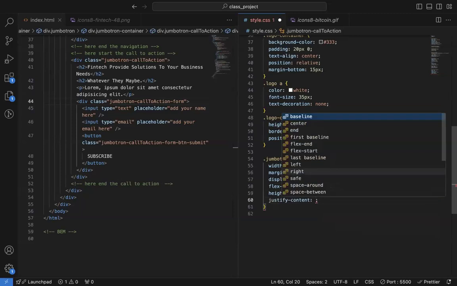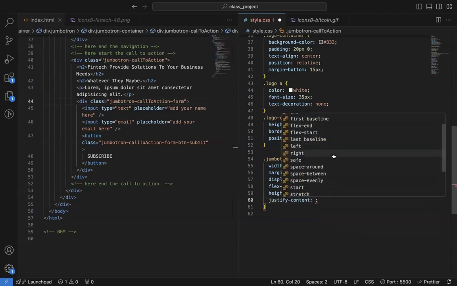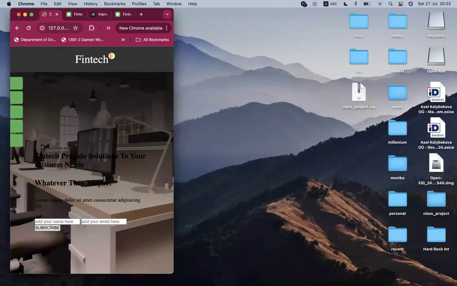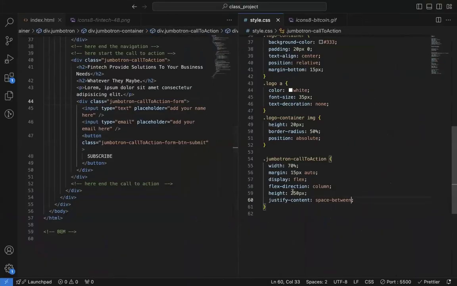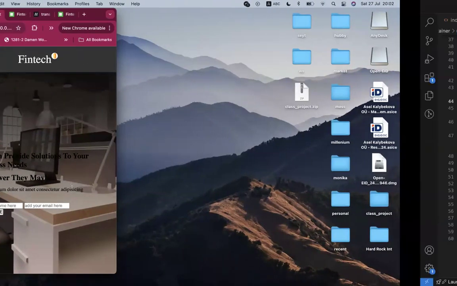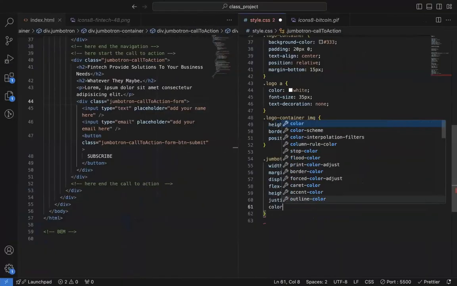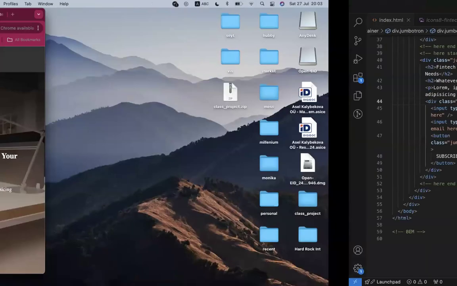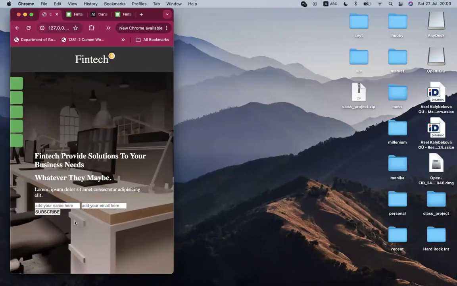And then we can do justify content and space. Should we do space around? I think space between is better in this case. Yeah, so we don't have to, that's a little bit of too much space. Let's do 200. Okay. And let's give it a color of white. There we go. Cool.